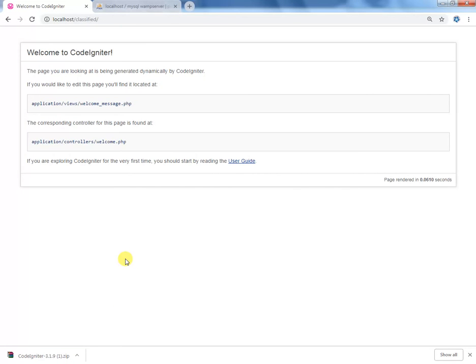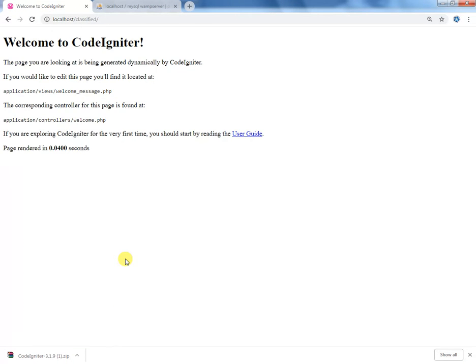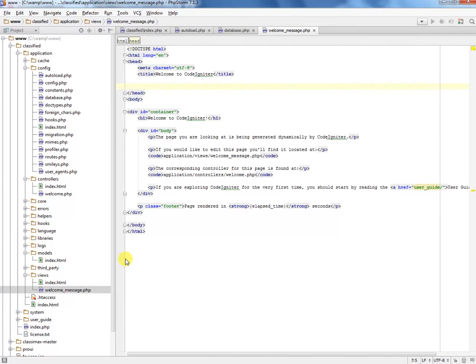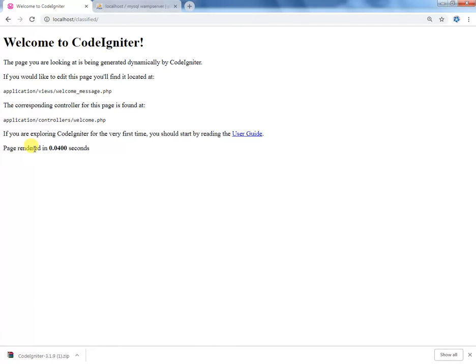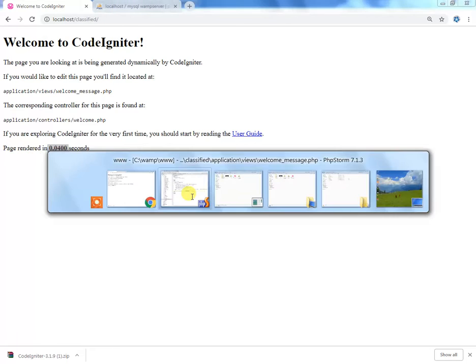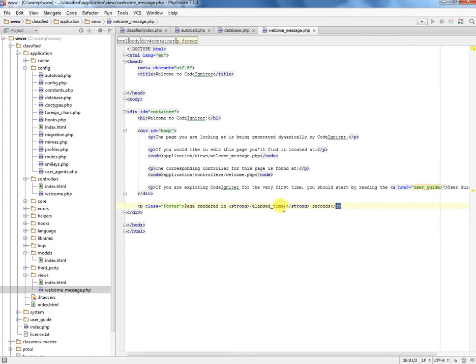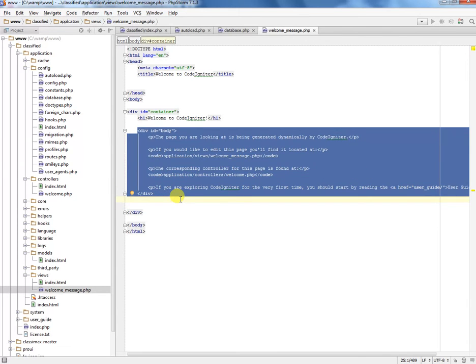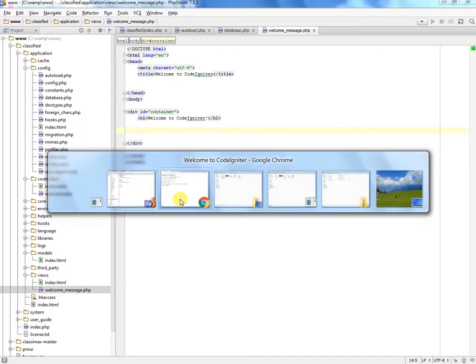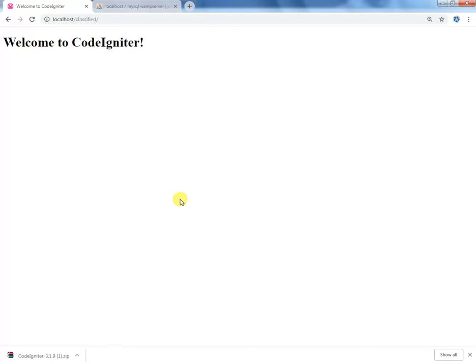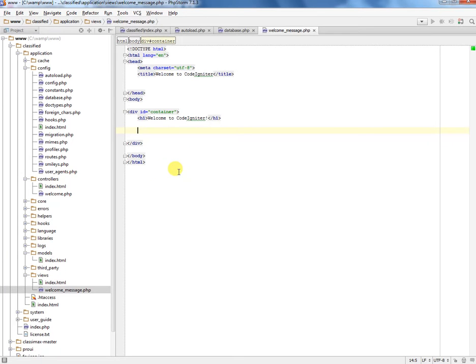Okay, I see. I press F5. Oh, the style is gone. Means we are in the right file. Okay, so this is the elapsed time. It's written here the page was rendered in this many seconds. I don't want this line. Okay, it's gone. Actually, I don't want everything. So everything is deleted. Let's go back. Okay, welcome to Codeigniter. Actually, we don't want this at all.